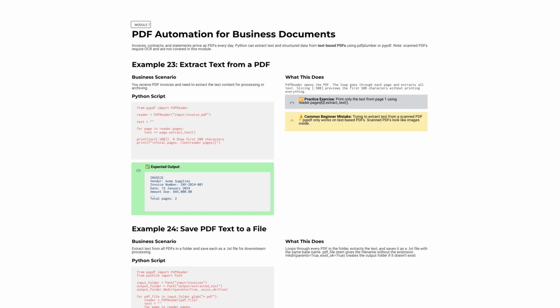One important caution: these examples work for text-based PDFs. If a PDF is scanned as an image, you need OCR, which is outside the scope of this module.